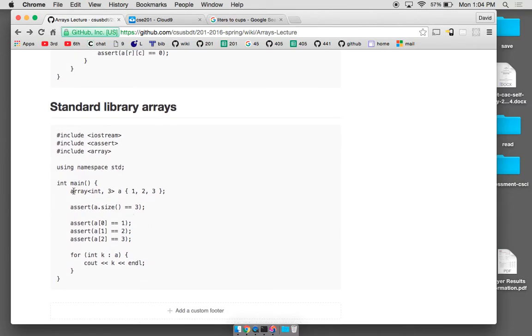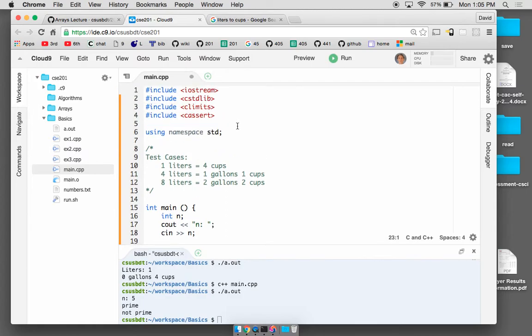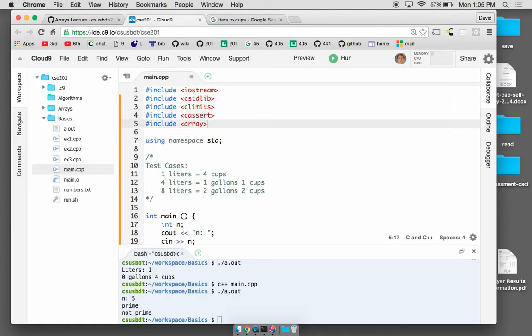And finally, this is an advanced topic. In the old version of the language, the standard library didn't have an array, but that's been added recently. It may exist prior to C++ 11, I'm not sure. We can test that actually. I'll just put that right in here. Include array. This is a new feature.